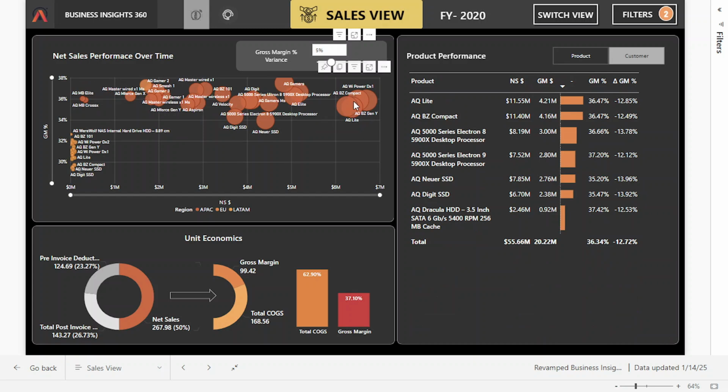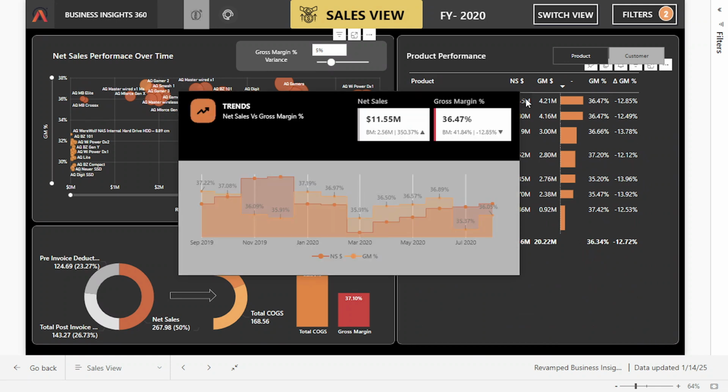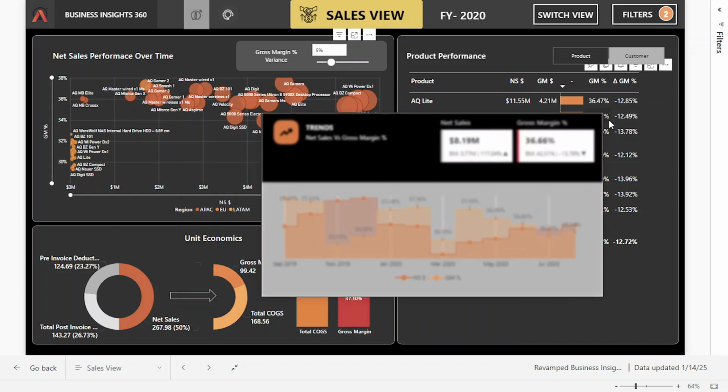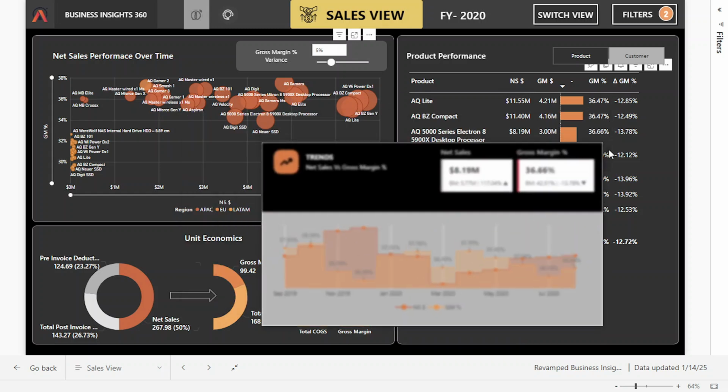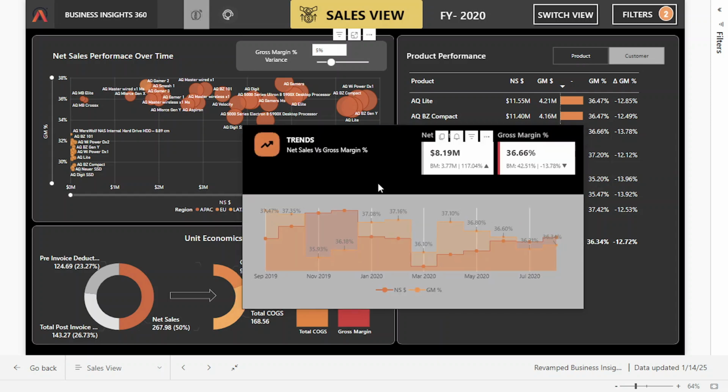One more thing is added to this table visual, which is a tooltip showing trends or comparison between net sales and gross margin percentage for each customer or product whenever a user hovers over it. This provides a better view looking at the overall trend.